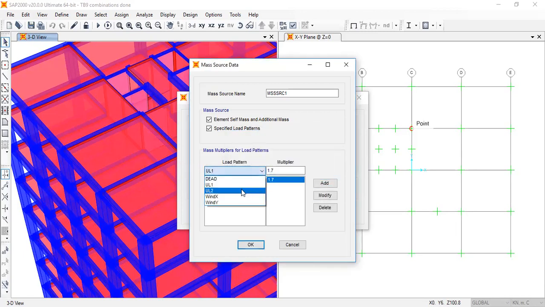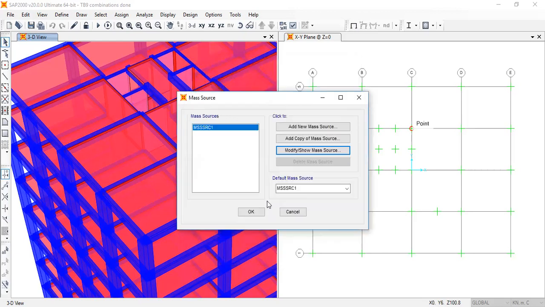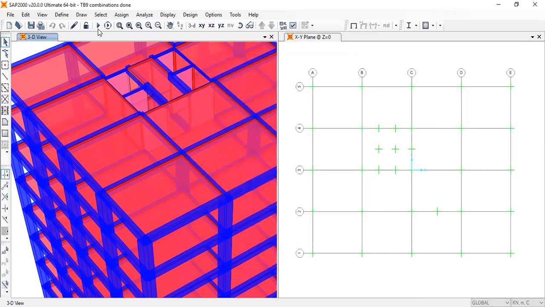And for UL2 also, you will not see any partitions, but services and finishes will come, so that it will become 0.1, right? Edit. So you define the self masses and additional masses, now load patterns as well. From the loads, you get the masses, because you need to define accurate masses which are not modeled into the mass. So we'll go and run it.